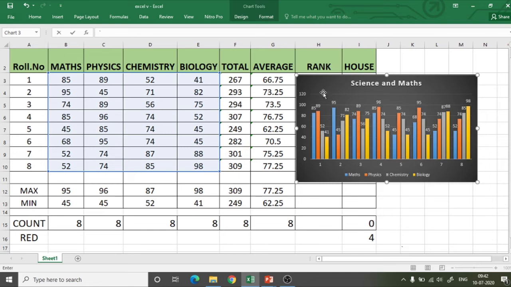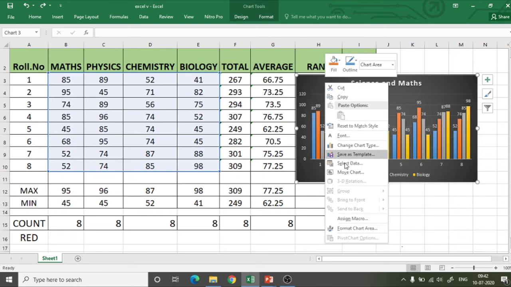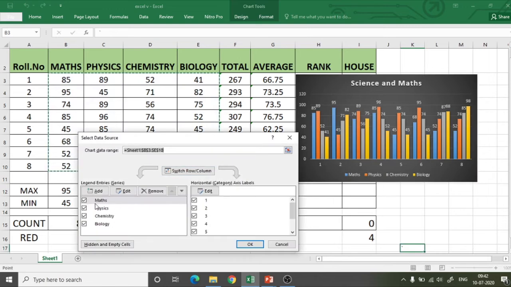Now we are going to learn how to extend the range of the cells that we are plotting in this chart. Once you click on the chart, it will select the area that is being plotted. Now I want the total also to be plotted in this graph. So I'm going to right click on the chart and go to select data. Now you see this side you have the column.